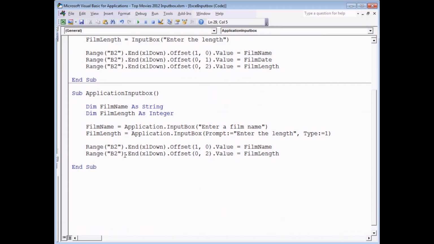So those are the two main advantages of using the application input box. The fact that they're first of all validated for the correct data type, and secondly that you don't have to always manually key in a value, you can select cells to feed in the contents into the input box directly.